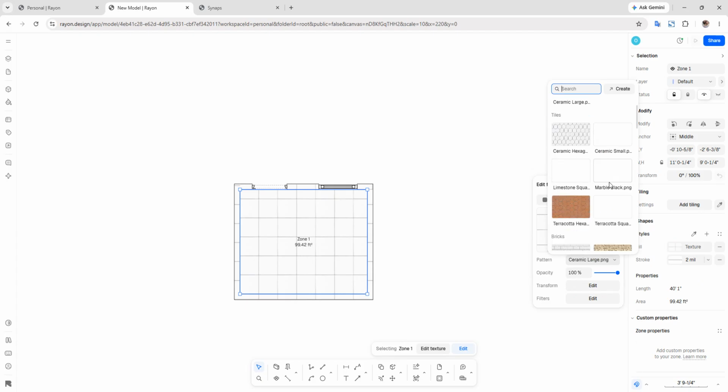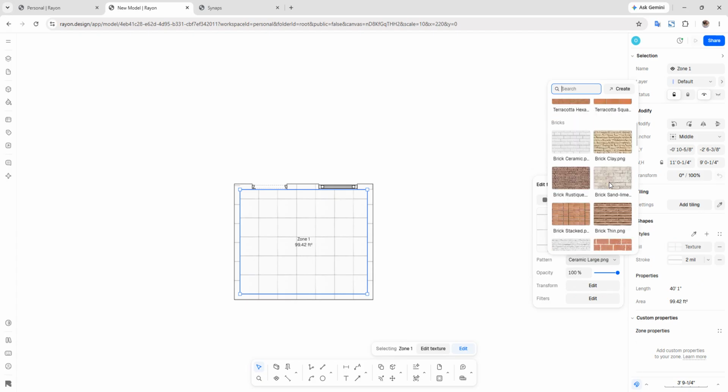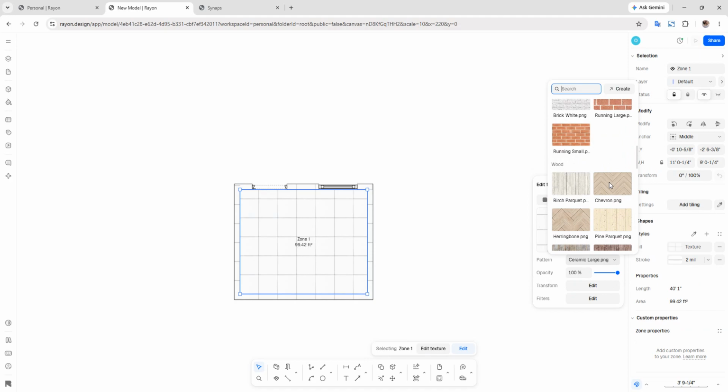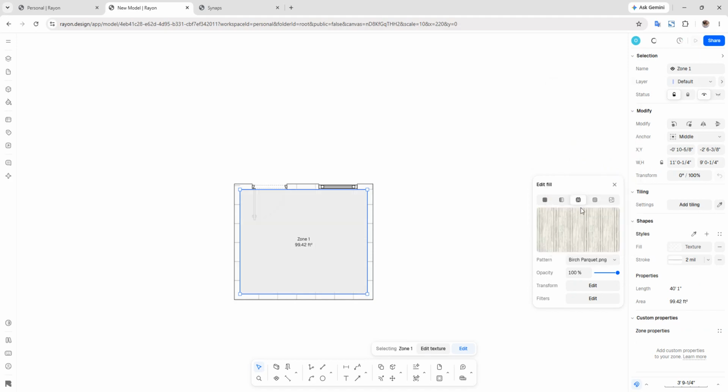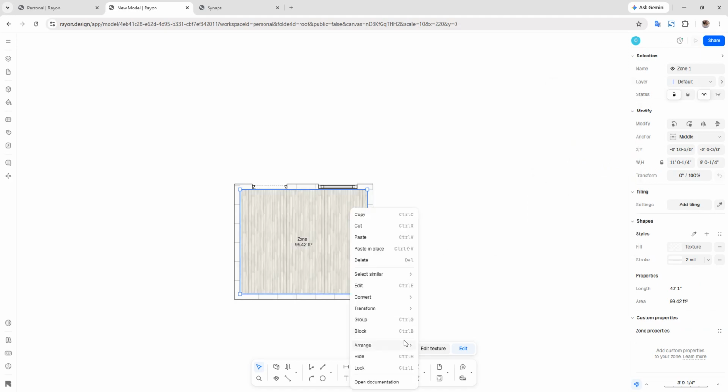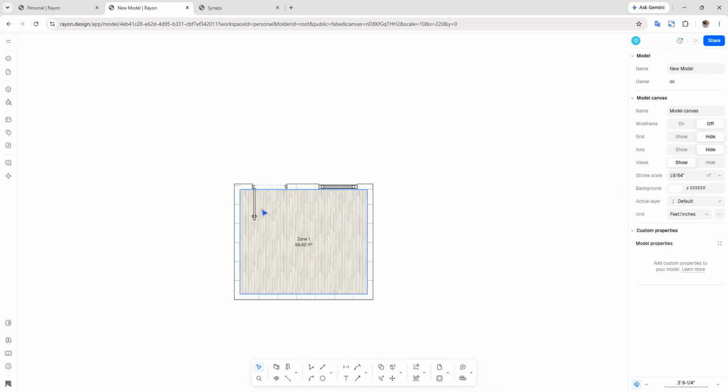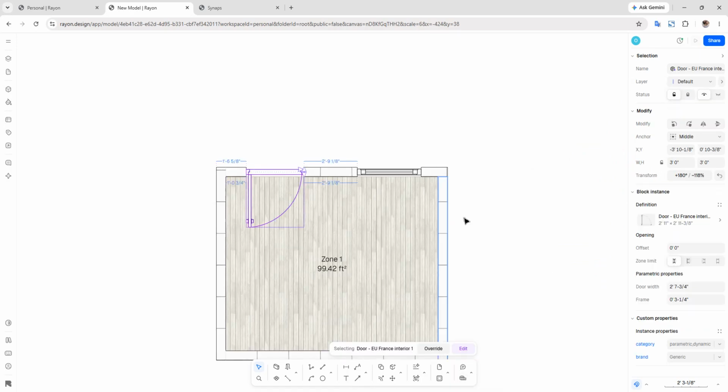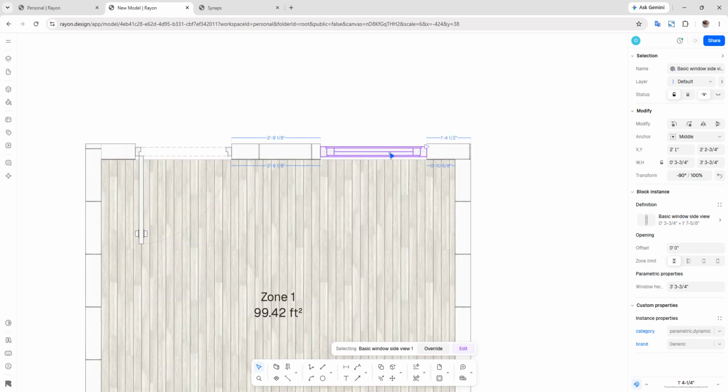I think, what kind of tiles could it be? I want to use a wooden floor. Then I want to send it to the back layer. So it is sent to the back layer, and we have the window here.